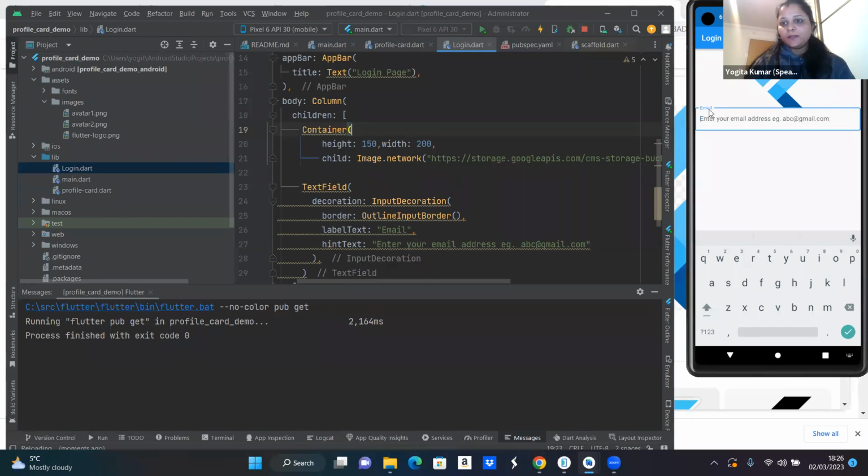So here we get the email. This is our label text that we displayed over here. This is the hint text. Now this really looks like stuck to each other. So let's do some paddings over here.